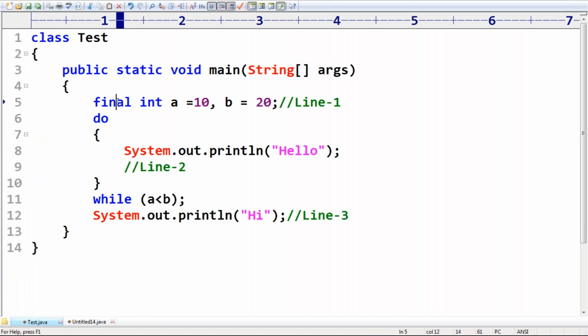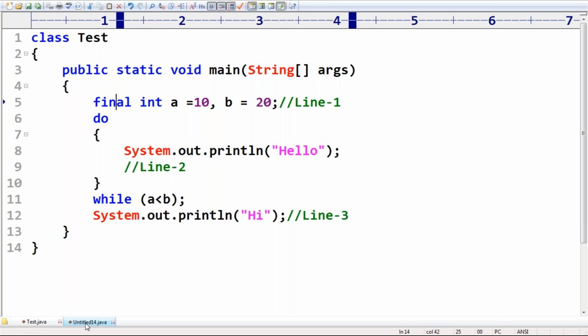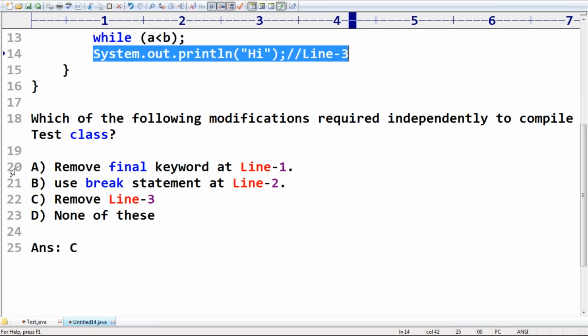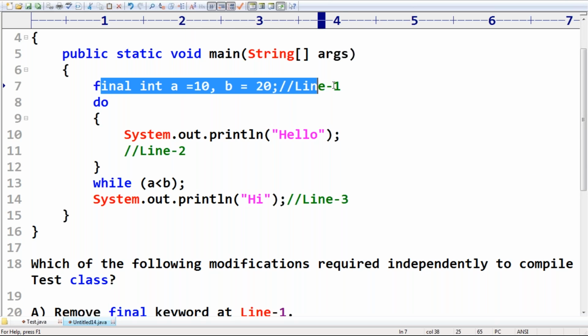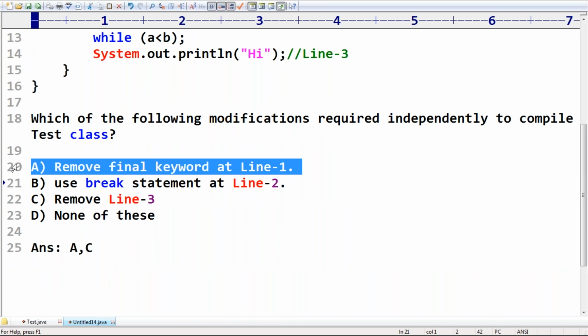So this is the second solution, right? If you remove final, it will become a normal variable. The compiler doesn't know whether it is true or false, so it can't decide that it is an unreachable statement. So the second solution is to remove the final keyword at line 1. Either option is also a correct option.